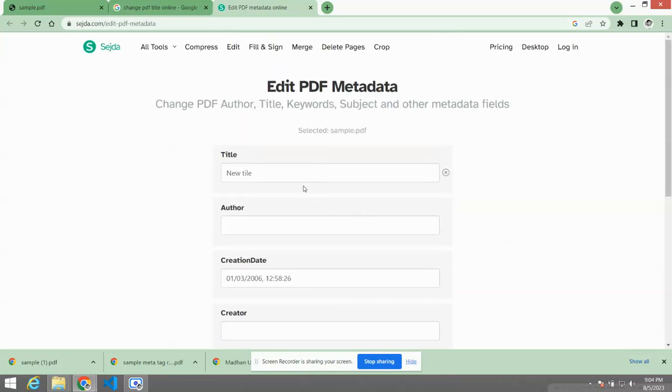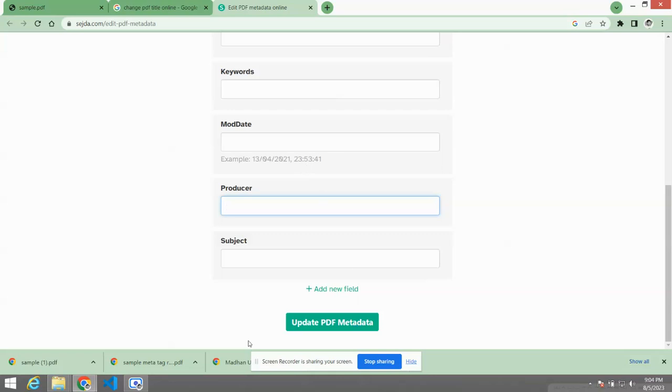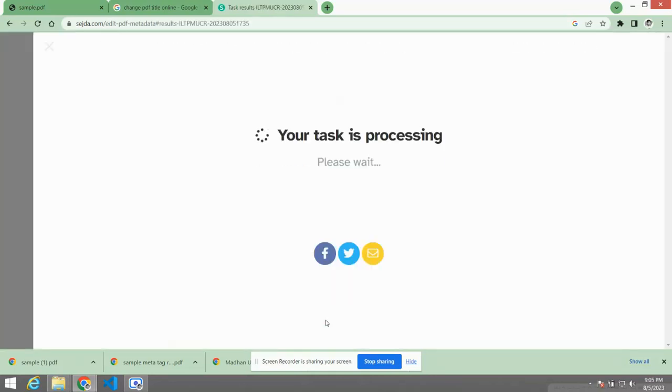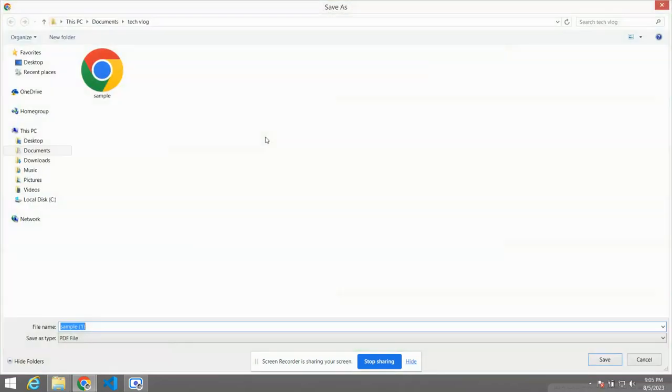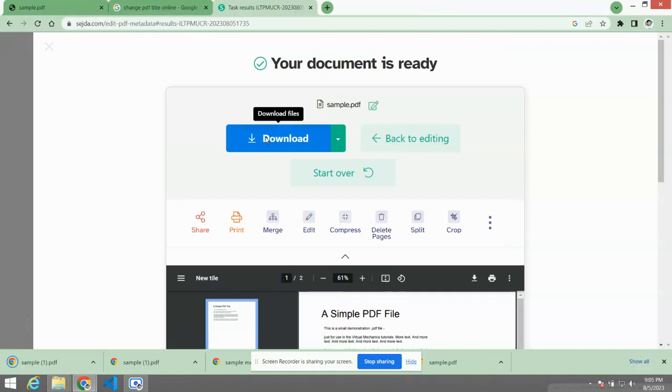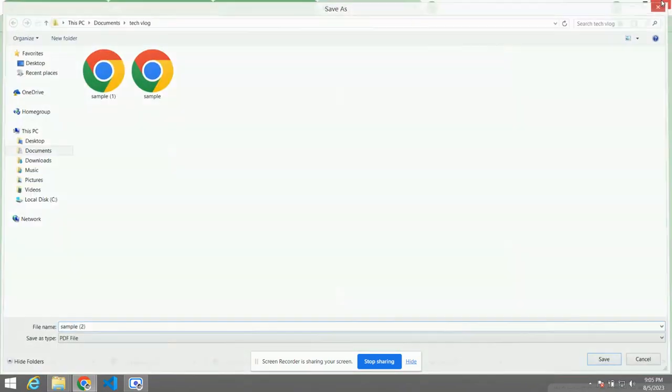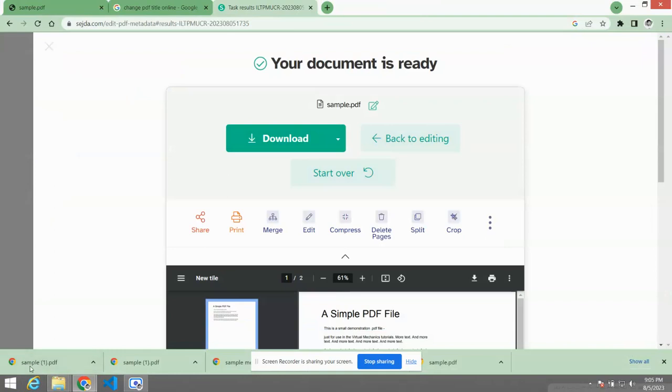After changing the title and other things, scroll down and you can find Update PDF Metadata. Just click that. It will process our PDF. Now we are able to download the PDF. Click the download button. Yeah, it's asking to download. Okay, oh, sorry guys. Yeah, it's downloaded.